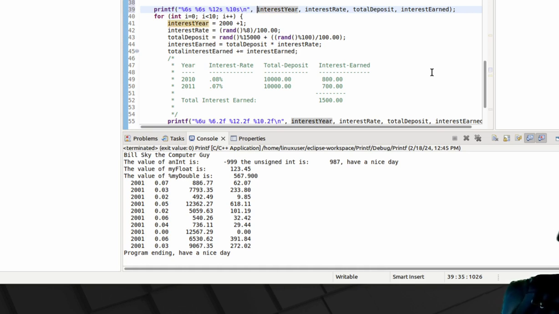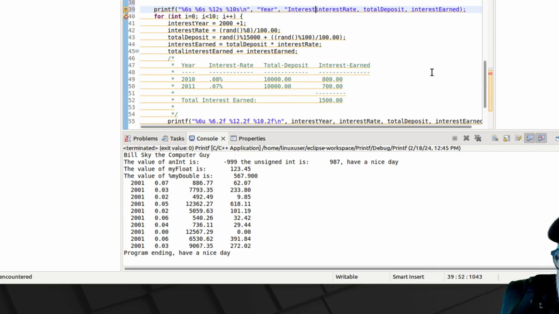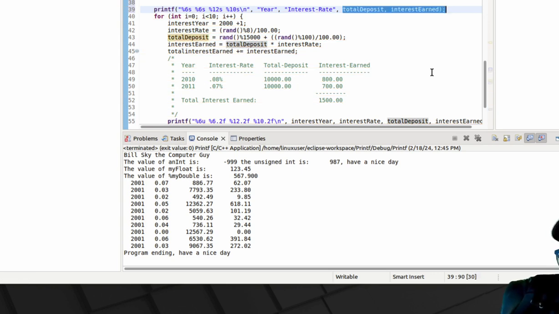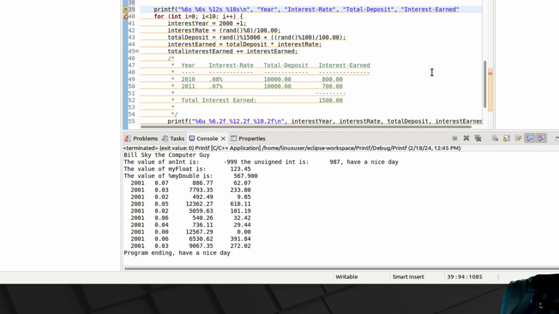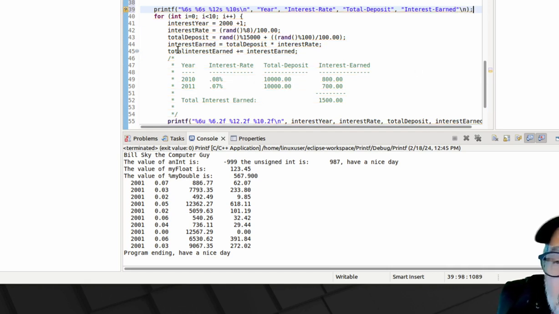So what was my design? Oh, my design was year. So I'm going to create year. That's the first string. What was the next one? It was interest rate. The next one was total deposit, and then interest earned, and then \n. All right, let's go ahead. Oh, nope, we don't put that there. We already have it here, so we don't need it there. All right, let's build this.